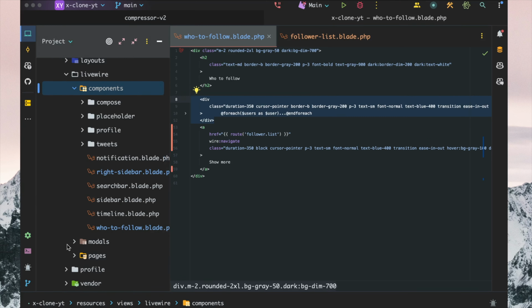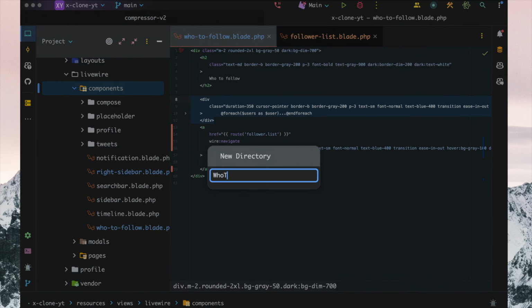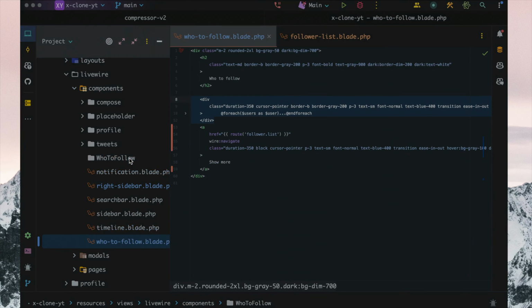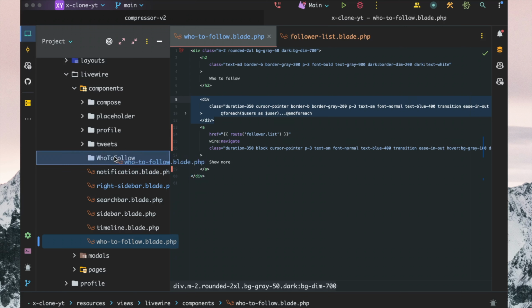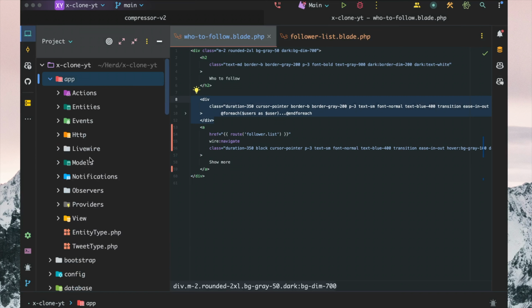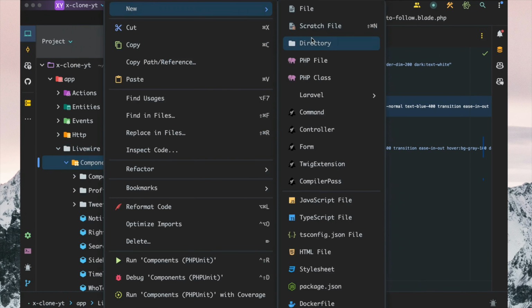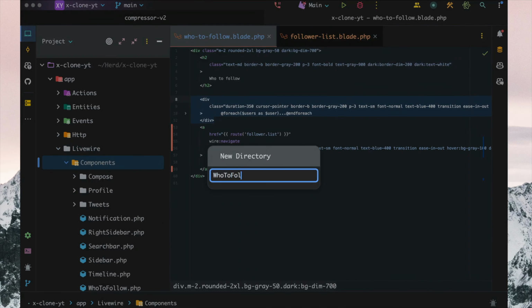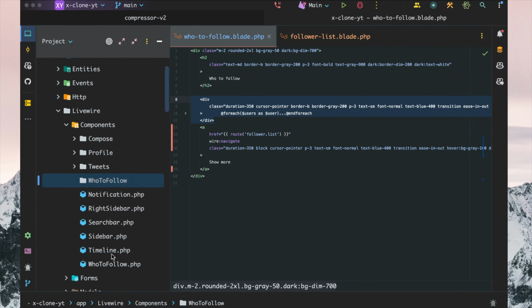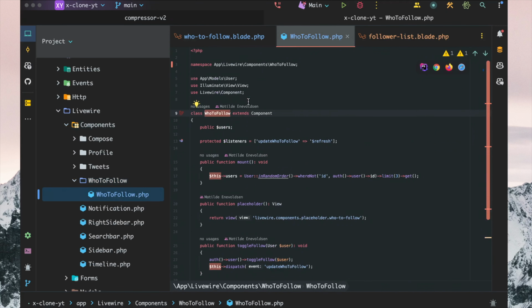So what we can do now is create a who to follow page folder here. Then we will move this in here. So we're going to refactor that into here. And we're going to do the same thing for in here. We're going to have a who to follow. For this one here, we also want to make sure we have the namespace in here to who to follow, like that.